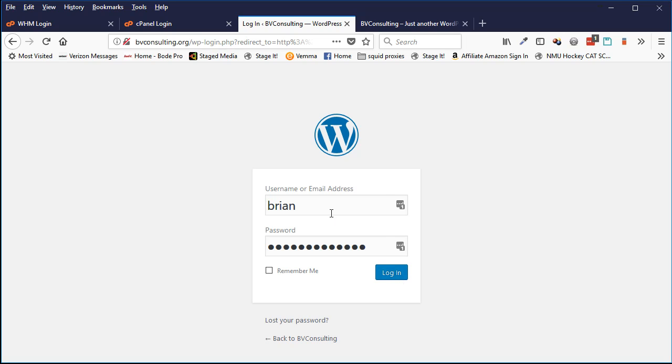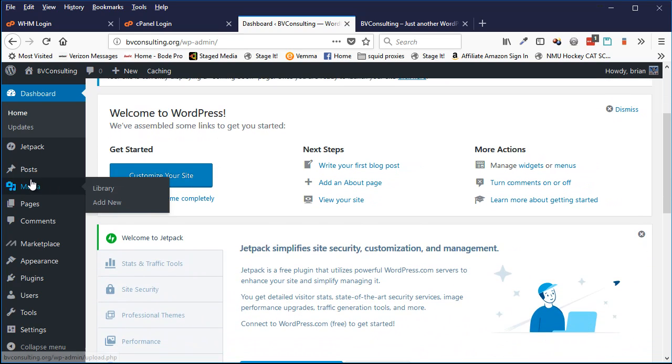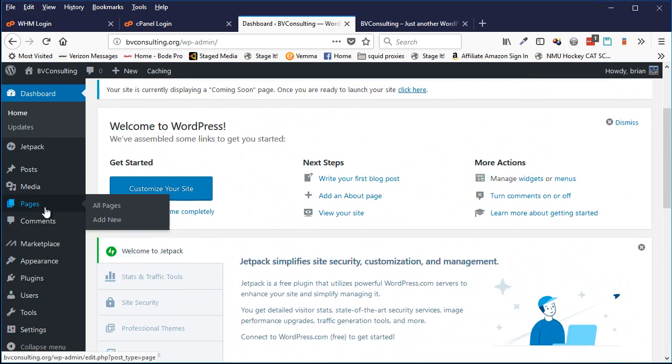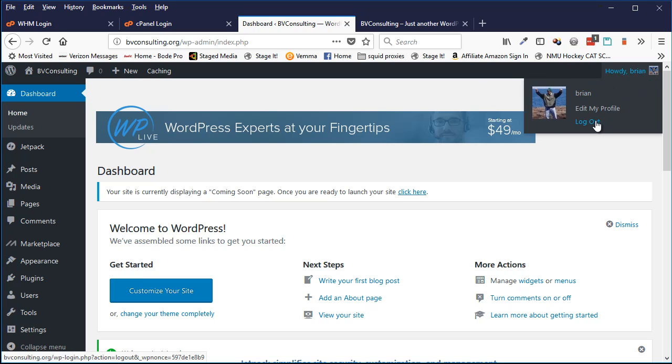Once this is here, obviously I have mine saved. I'm going to log in, and we are now at the back end of the site. We're going to go over a couple of basic settings here. If you've never used WordPress before, down on the left you've got the different areas of WordPress that you can get into, and it'll default to the dashboard. This will be your content area to work in. Up here, it's going to have your name, and this is where you can log out of the back end.